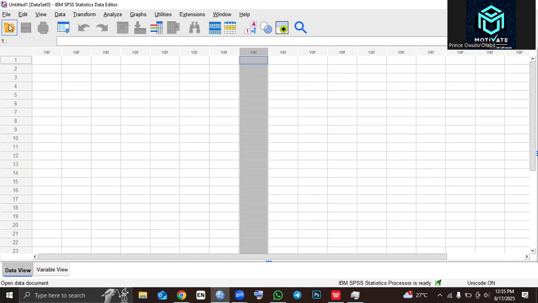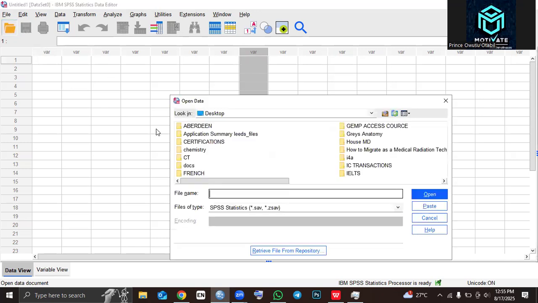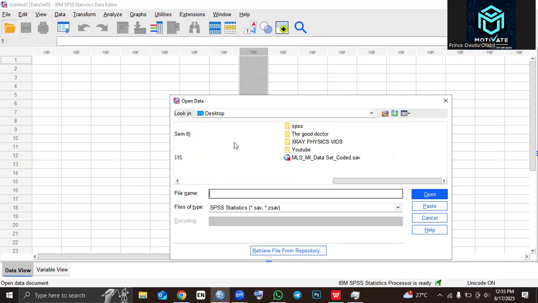The first way is that you click on this folder button here. Immediately you click on the folder button, the software is going to give you a lookup window where you are going to look for the data you would want to import. So here I want to import the MLS MI data set, and this is already in an SPSS file. So you see the dot SAV here.